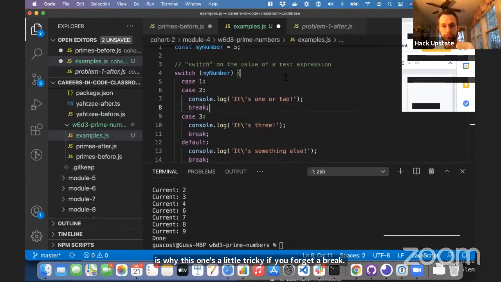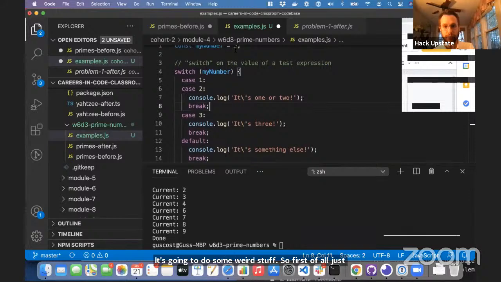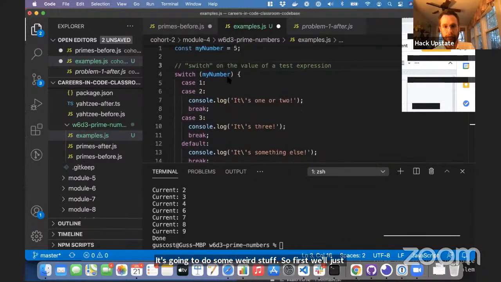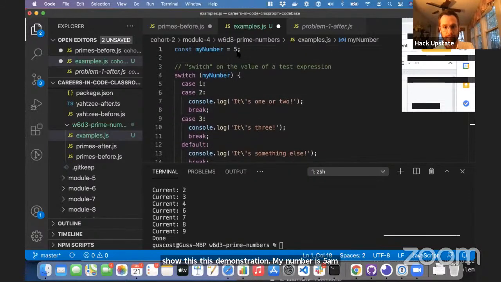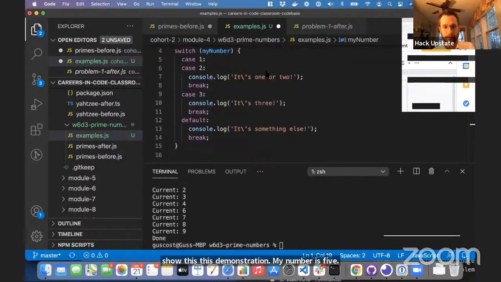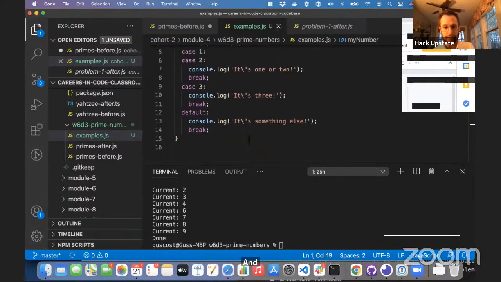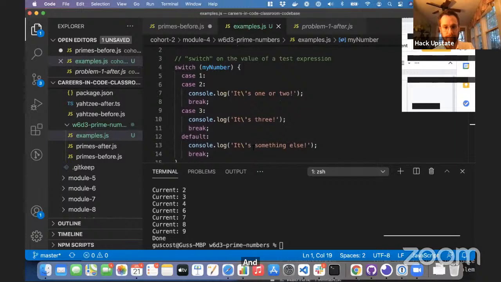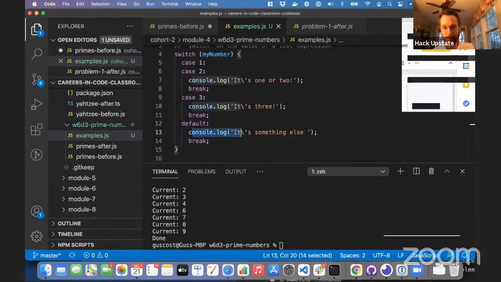So first we'll just show this demonstration. My number is 5, and it's going to print something else, because it will say, is it 1? No. Is it 2? No. Skip. Is it 3? No. And then default, is it anything else? And it will run what's in here.